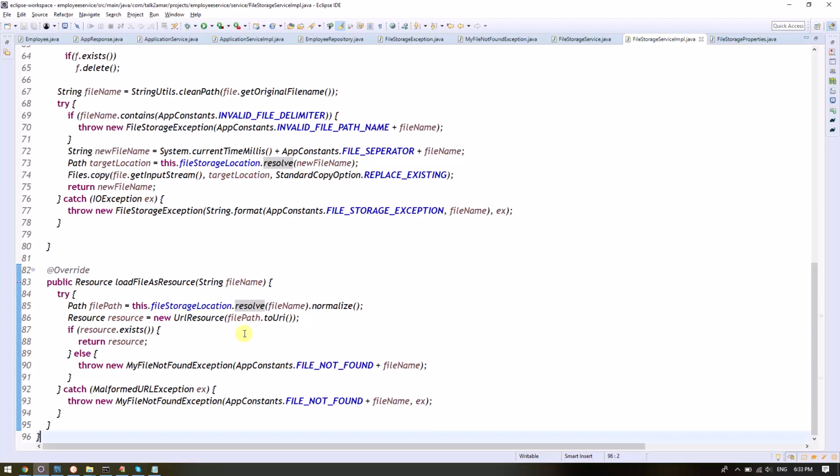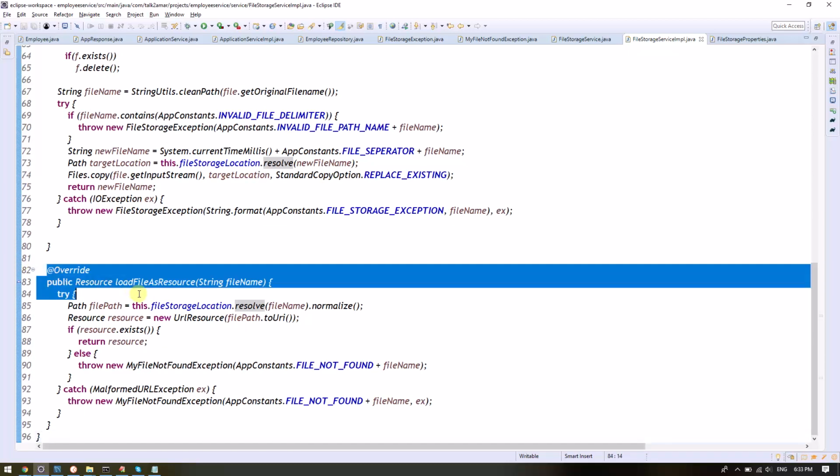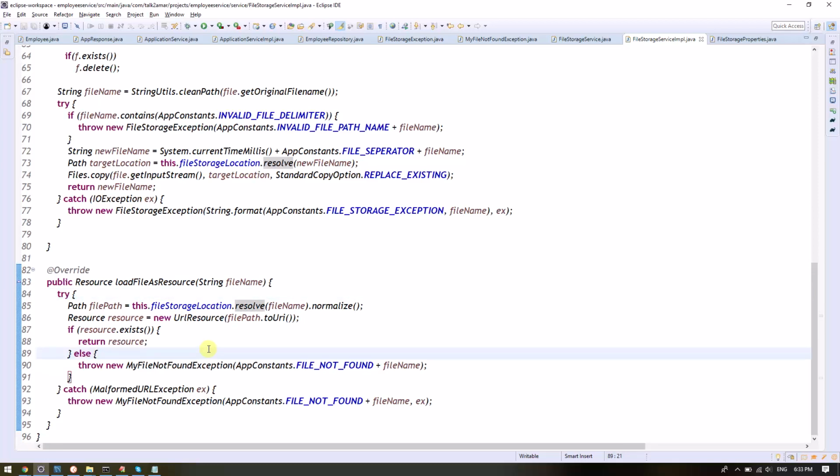And then see here, one more method I have written, load file as a resource, is basically to get the file from the upload directory. Look here, once I pass the file name, it will return a path as a URL resource. So basically it's like a URL object, a URL resource. We can download the file while calling the API. So these two methods I used in the file storage service implementation.